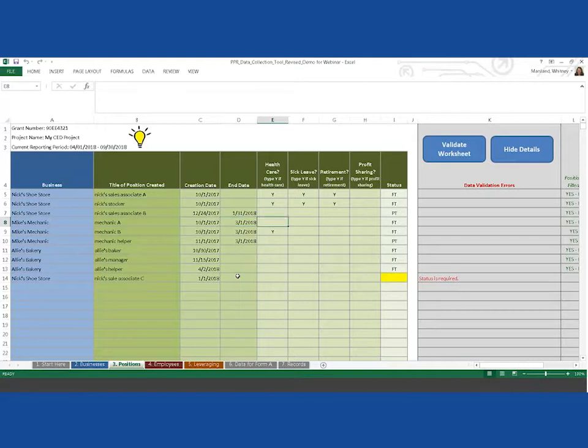And the next set of columns, these four, you will indicate whether a position has some benefits. So this is healthcare, sick leave, retirement, and profit sharing. If the position does offer these benefits to the employee, you can indicate that by entering Y in the field. And if the position doesn't offer that benefit, you can leave it blank.